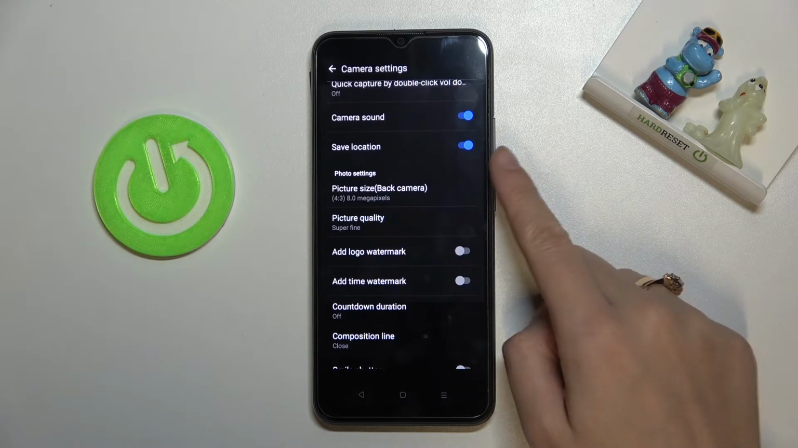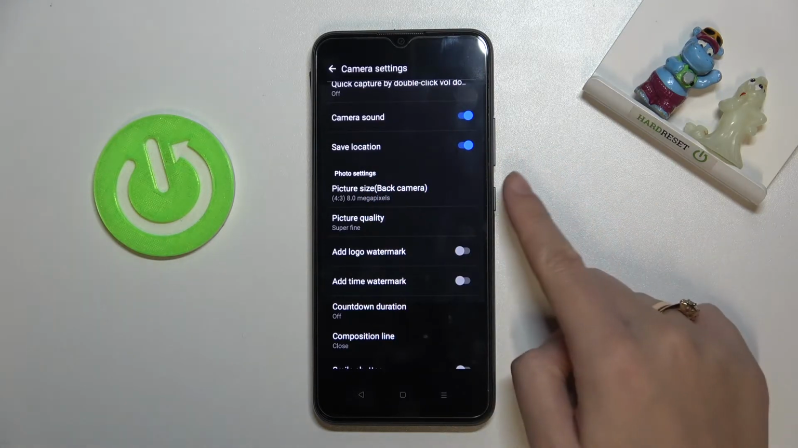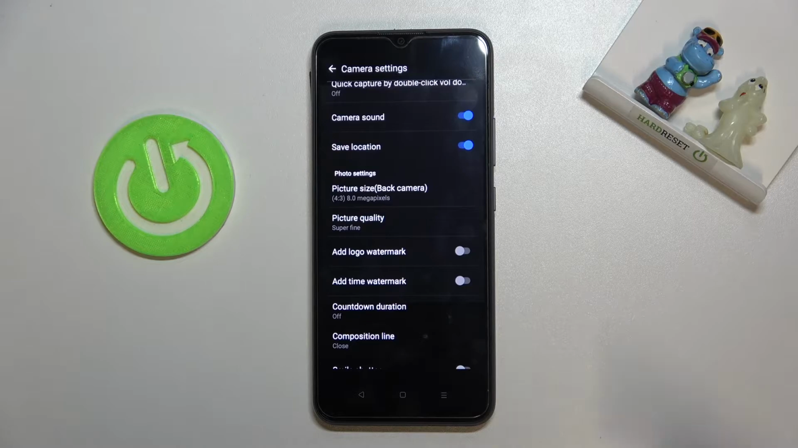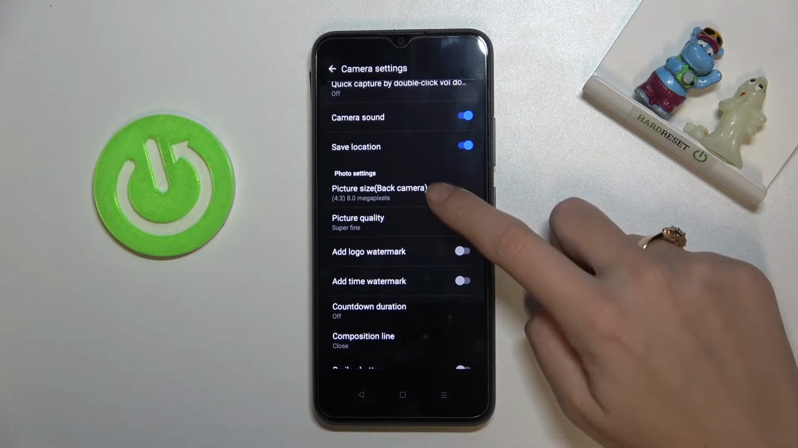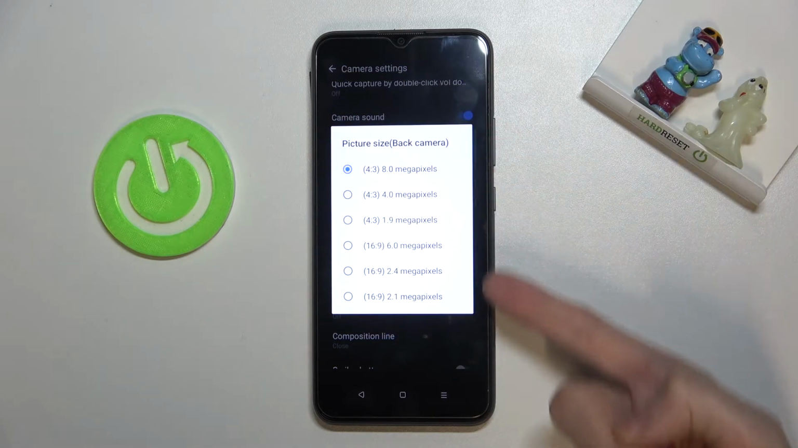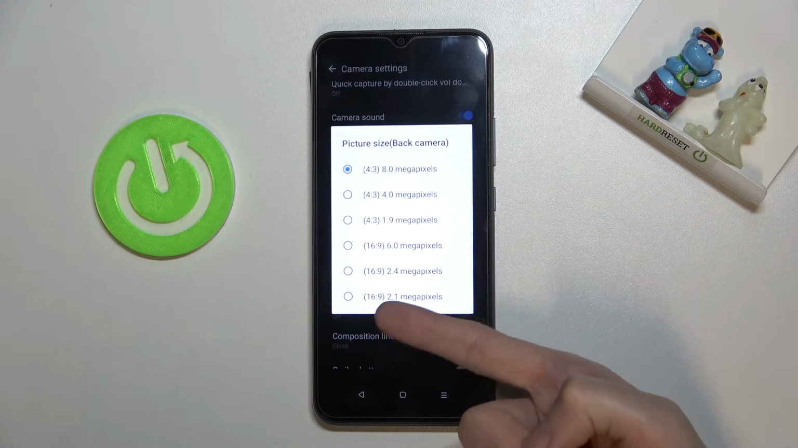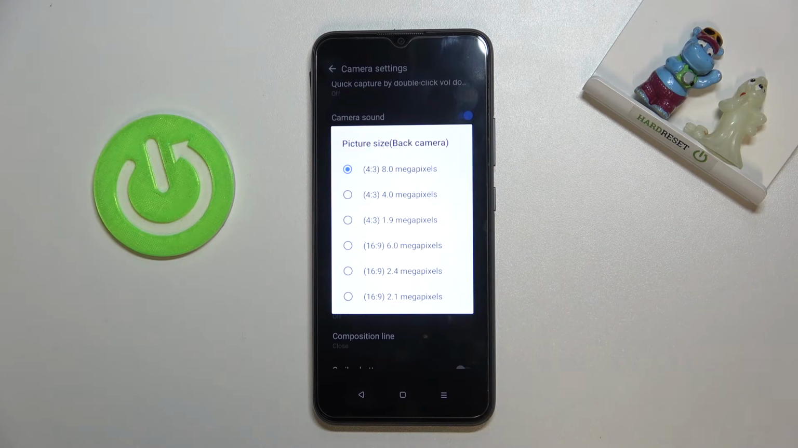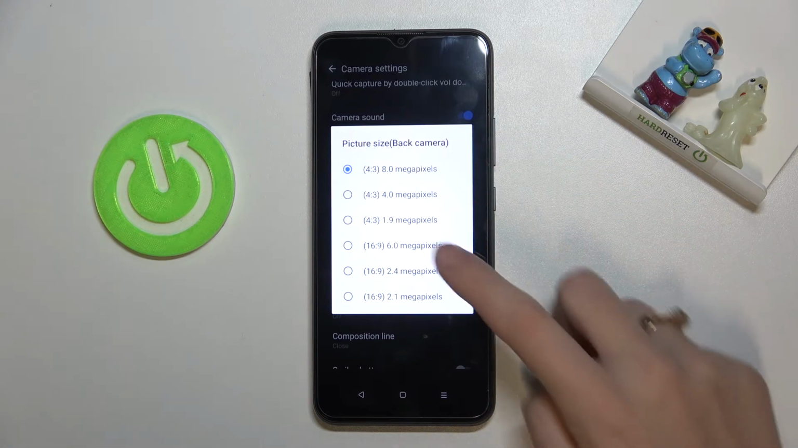Now we have to focus on the photo settings category. Here in the first place we have picture size. Now we are on the back camera so we can change the rear camera size, and when we tap on it we can decide between two aspect ratios, so 4:3 and 16:9, connected with different quality in megapixels.